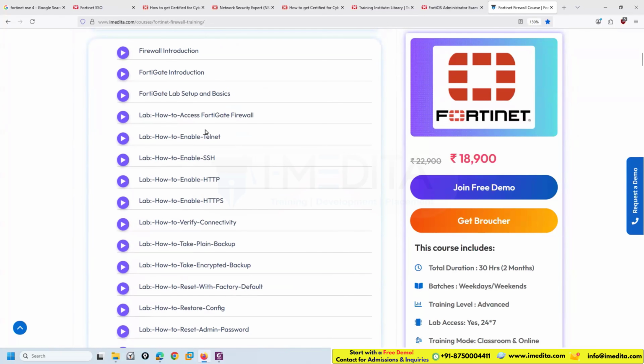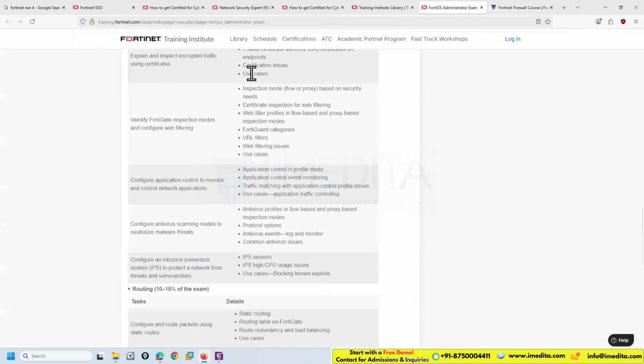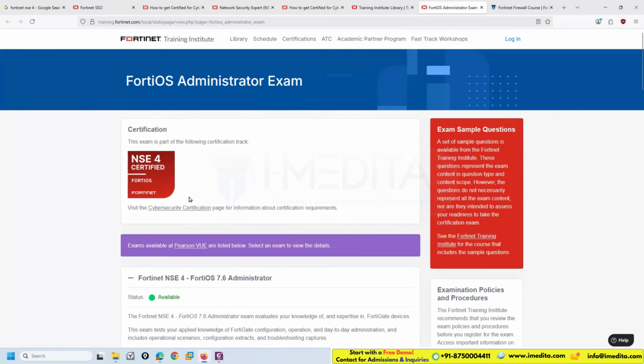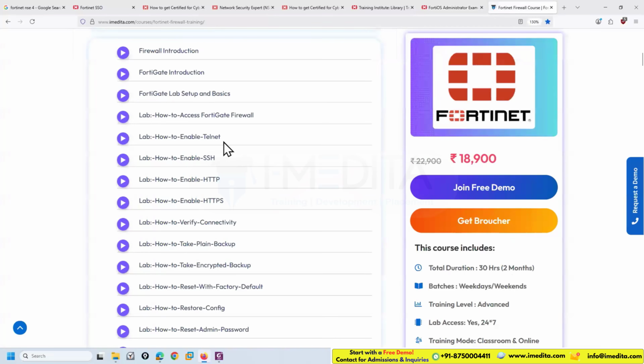So what are we going to learn? We are going to learn Fortinet NSE 4 FortiOS administrator. Content you can check on the website with the official one, and our content you can check on the I-MEDITA website. First of all, we will learn what a firewall is. Here we will learn firewall techniques like packet filtering, proxy server, stateful firewall, and transparent firewall. As well as we will also learn about next generation firewall.